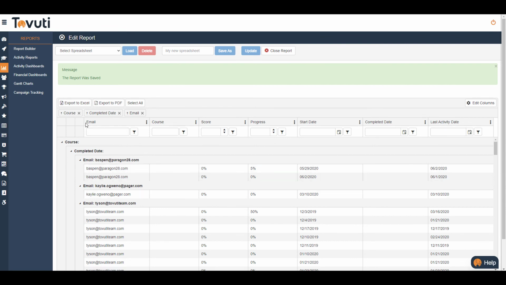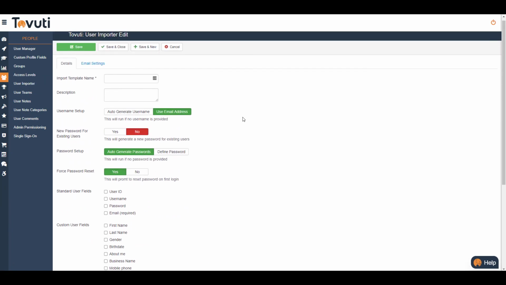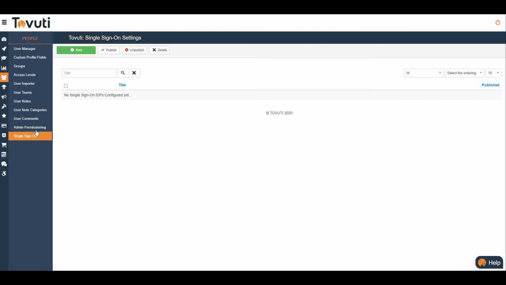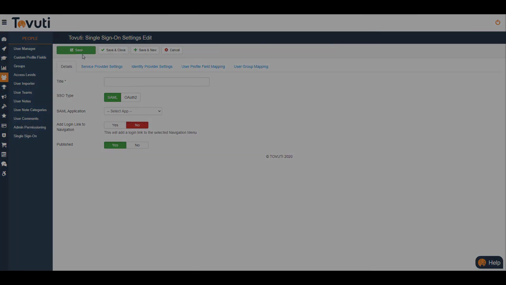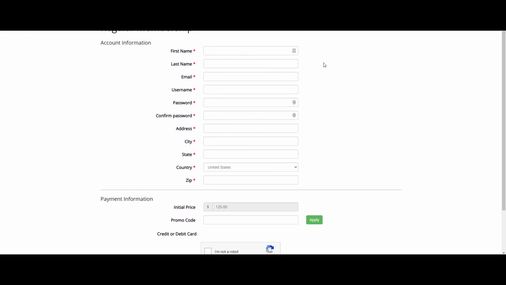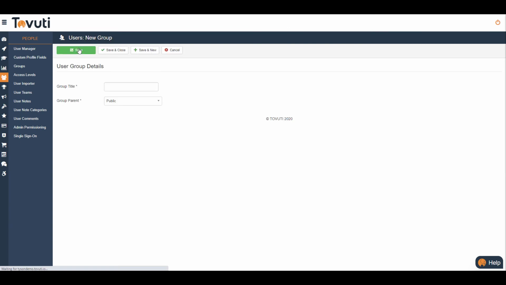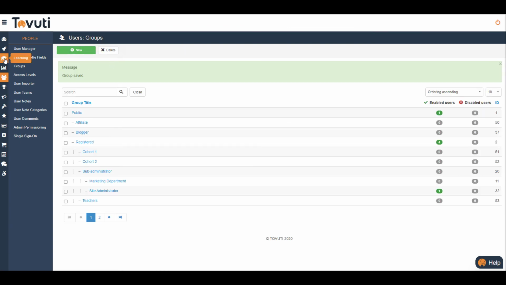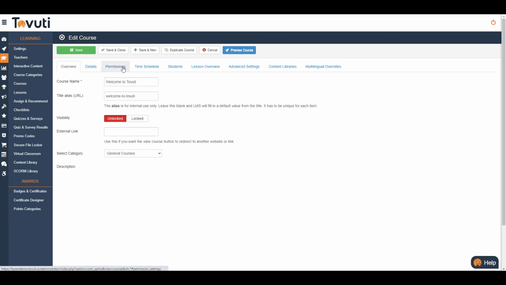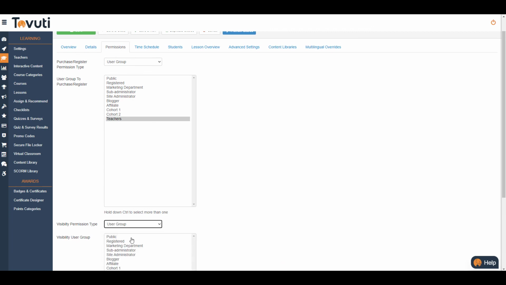When it comes to getting users into the system, Tovuti can handle that task in several ways. You can batch import users from a CSV file, set up single sign-on so that they can log into Tovuti from another platform, or you can set up registration forms so users can register and create themselves. However you want to do it, Tovuti can handle it. Speaking of users, you can create as many user groups in Tovuti as you'd like. Once you create your groups, you can permission out your content so that each group sees exactly the material you want them to see.